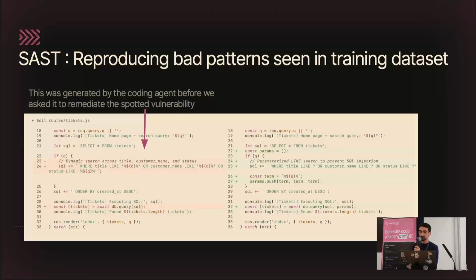Also, the other problem is reproducing bad patterns seen in the training data set. On the left, I have something that was generated by a coding agent when I asked it to implement a ticket feature. Basically what it's doing here is concatenating a user input with an SQL query, so it might easily lead to an SQL injection, while the good way to do this is to use parameterized SQL queries.